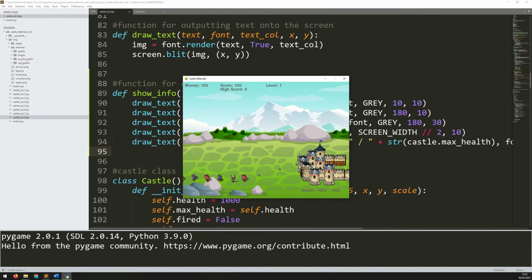And in fact, if I kill these guys now, I should be able to move on to the next level. So let's just quickly kill them all off. Level complete. And there we go. I've moved on to level 2. Score and money is still there, and the level gets a little bit harder.